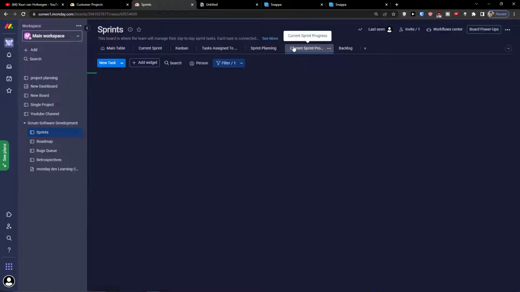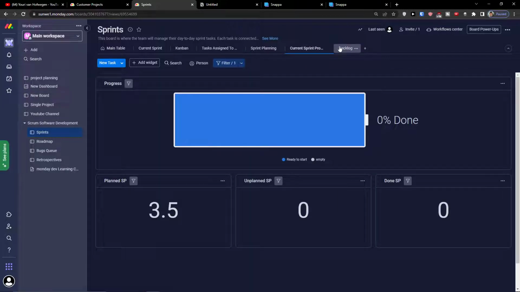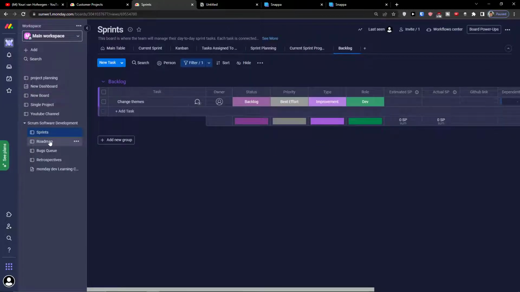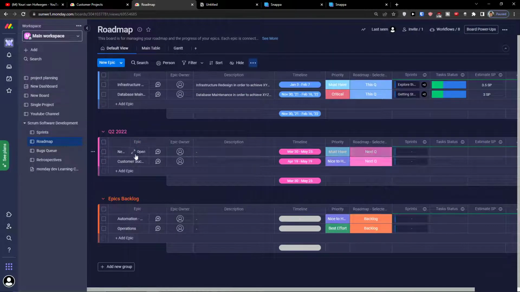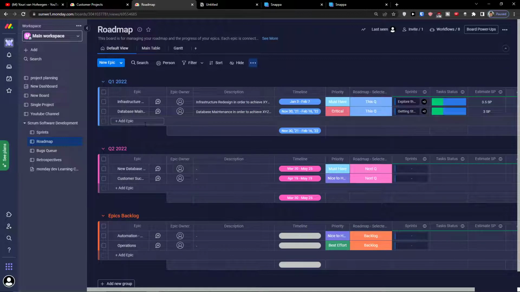Then you're going to see also the current sprint progress and backlog. Now, the next thing is the roadmap. So these are the quarters 1, 2, and also the epics backlog, where you can add an epic. Then you can easily add a description, the timeline, the priorities, the roadmap, the sprints, and task status.